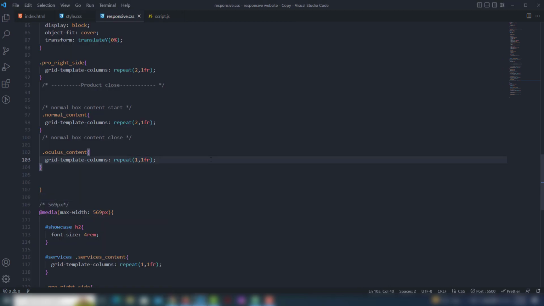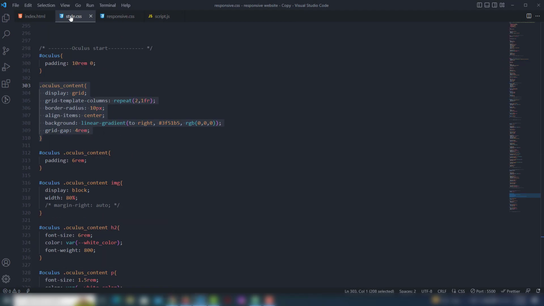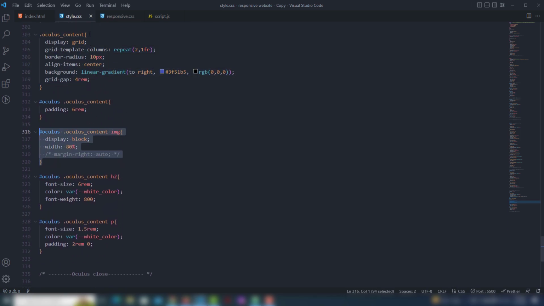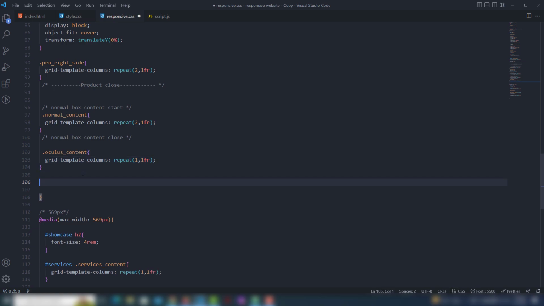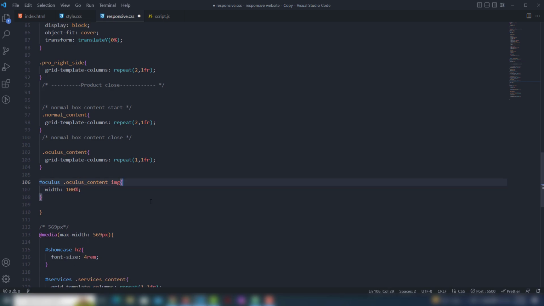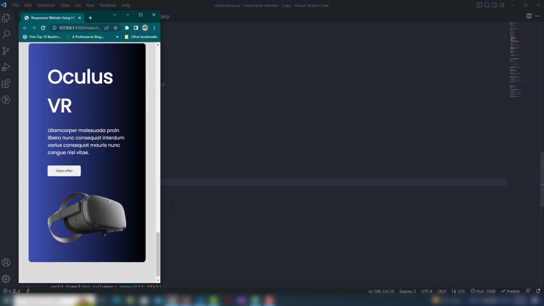Right, if you want to change the width on the small screen size, get that and paste on there, and use width will be 100% on there. Remove that, and so let's see.